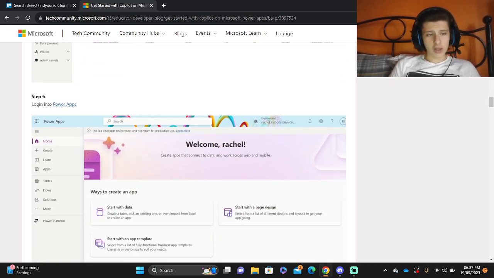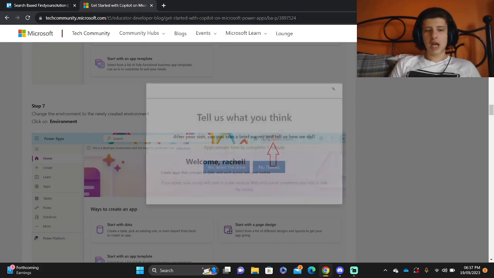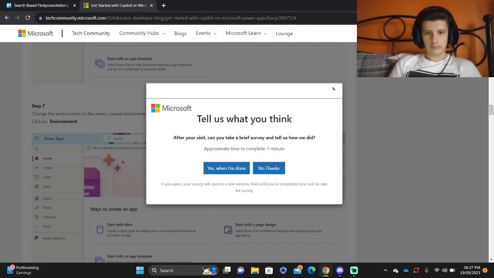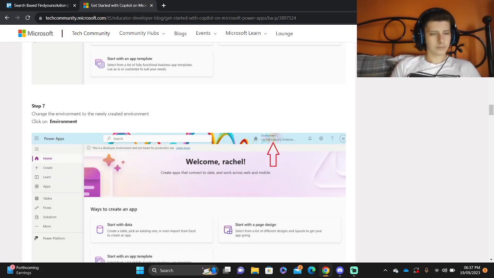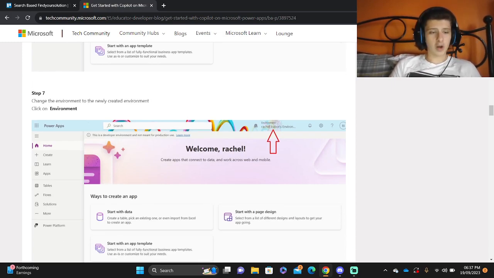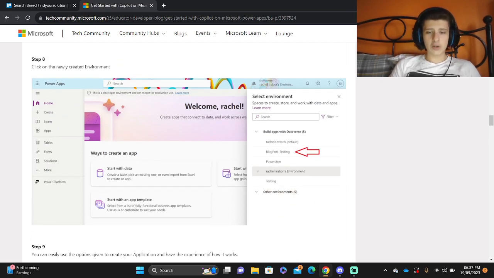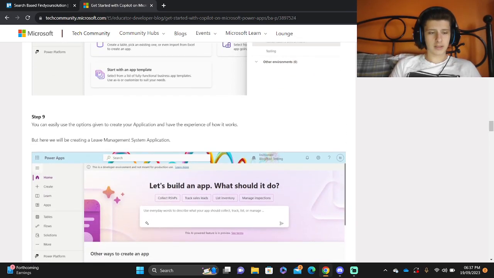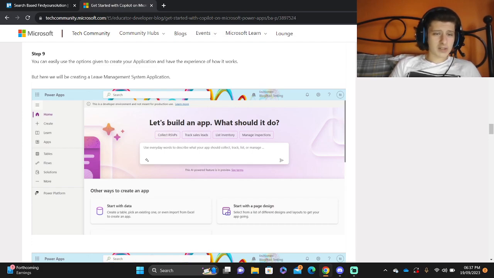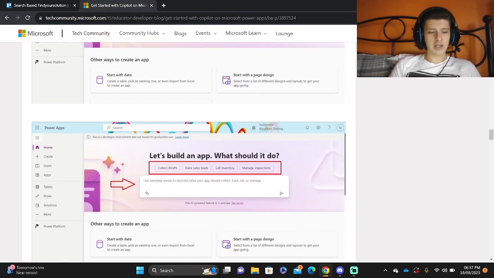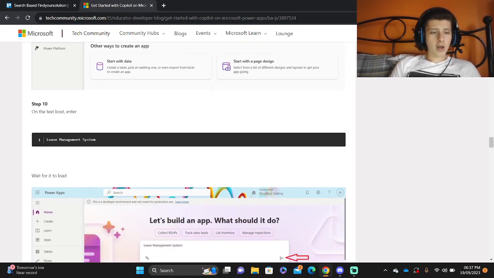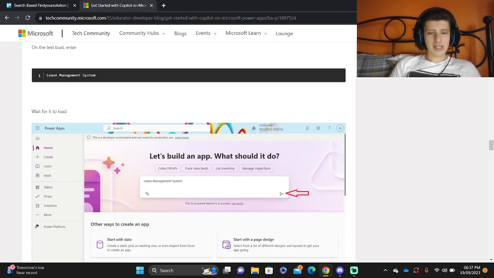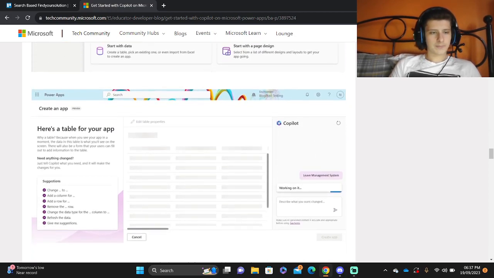Step 6 is to log into Power Apps. Change the environment. Change the environment to the newly created environment by clicking on Environment. Click on the newly created environment. You can easily use these options to create your application and have the experience of how it works. But here, we'll be creating a leave management system application. In the box, enter Leave Management System and wait for it to load.